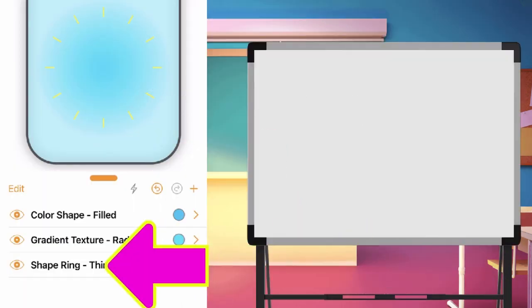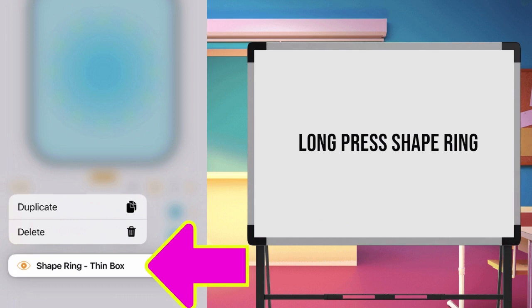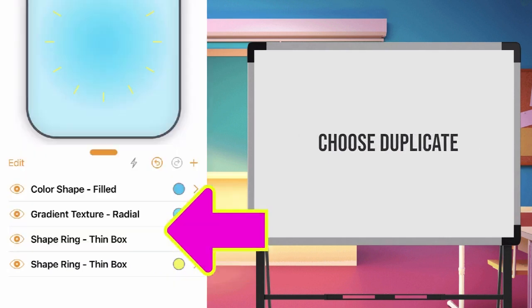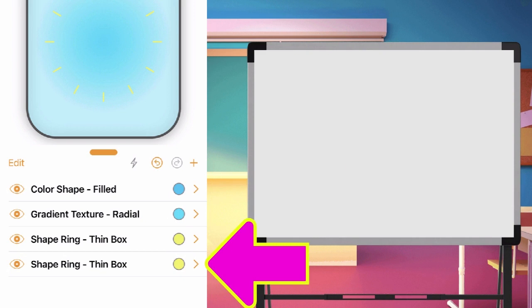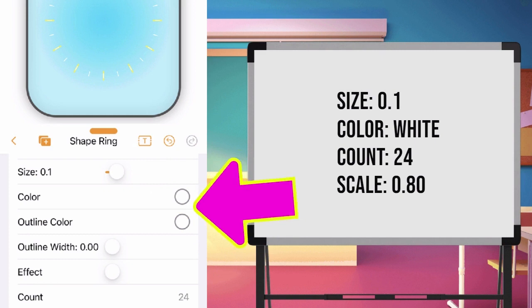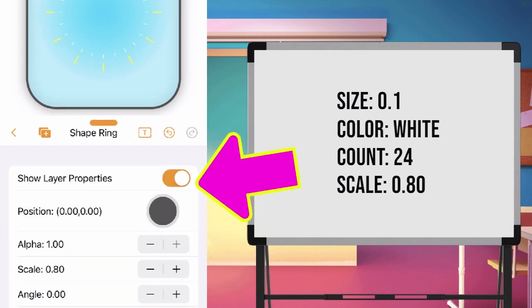We will duplicate a layer by long pressing the layer we want. Let us now edit the duplicate layer we made. Set the size to 0.1, color white. Count 24 and size 0.80.